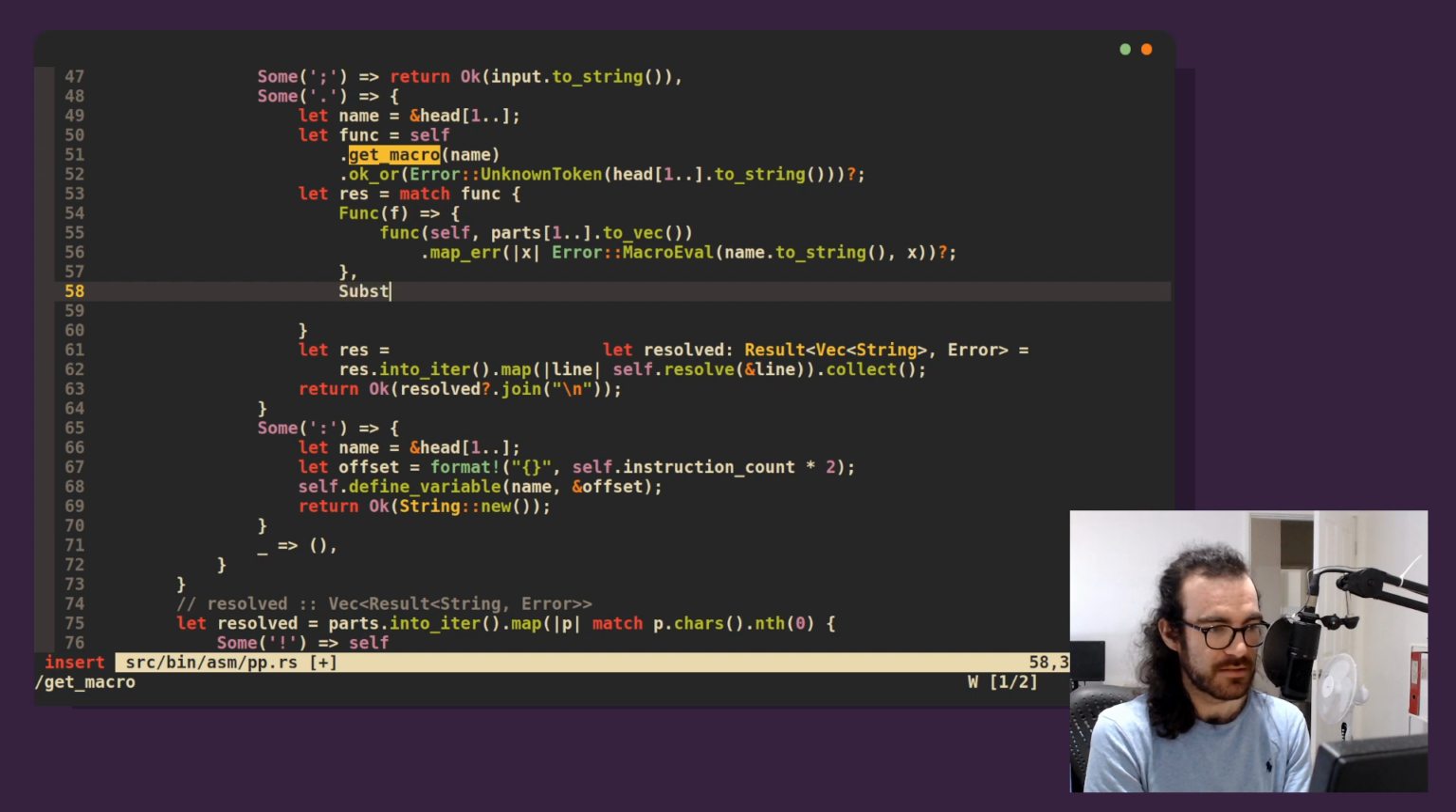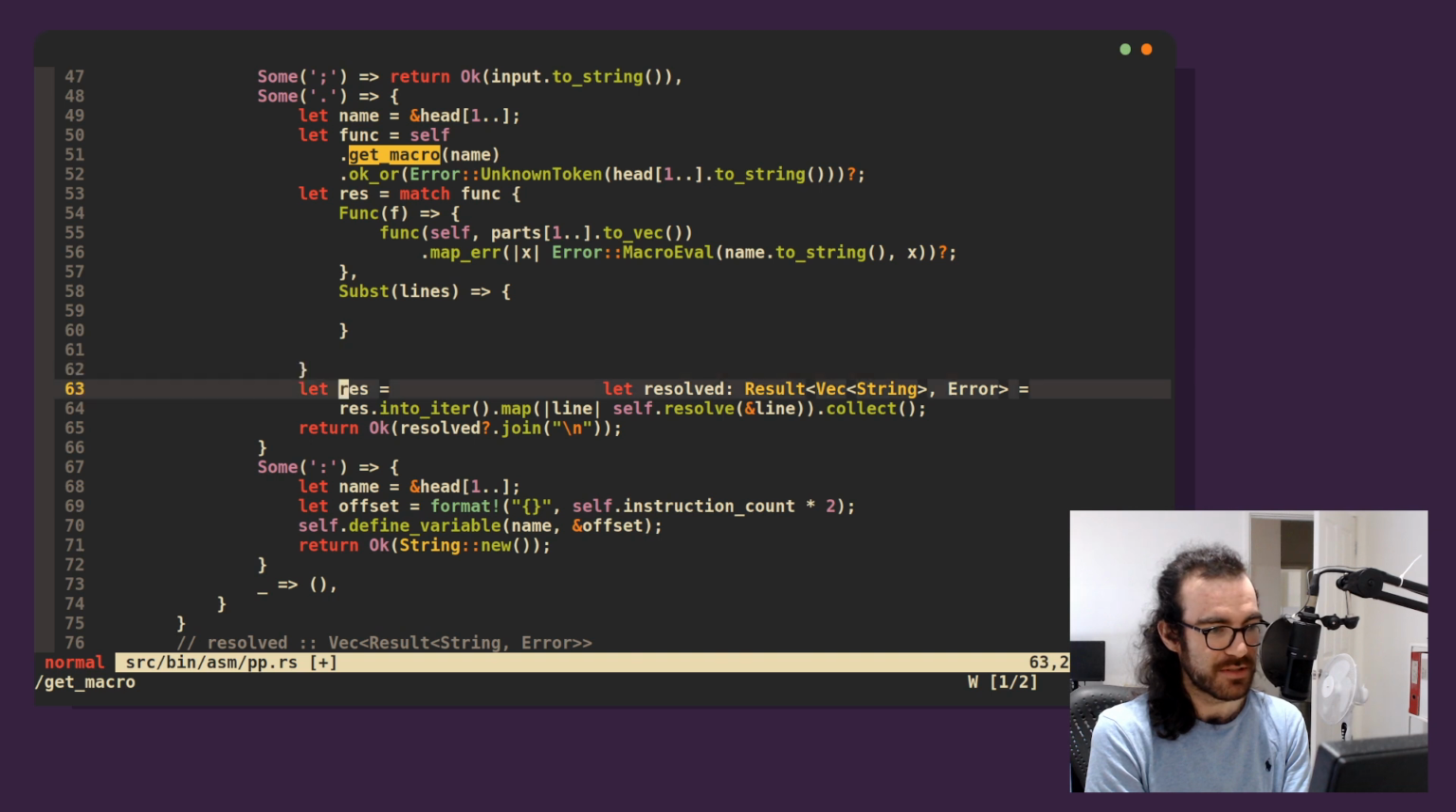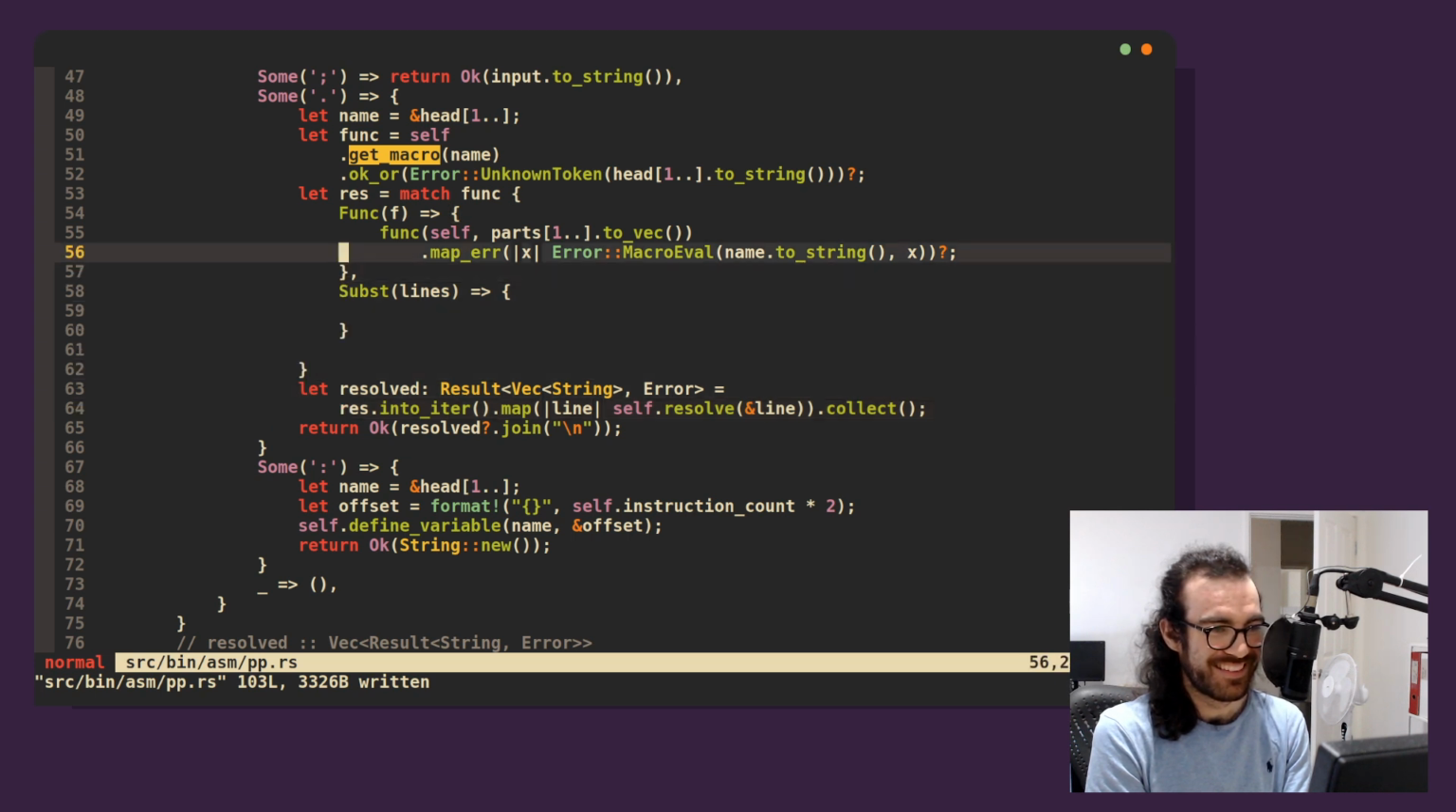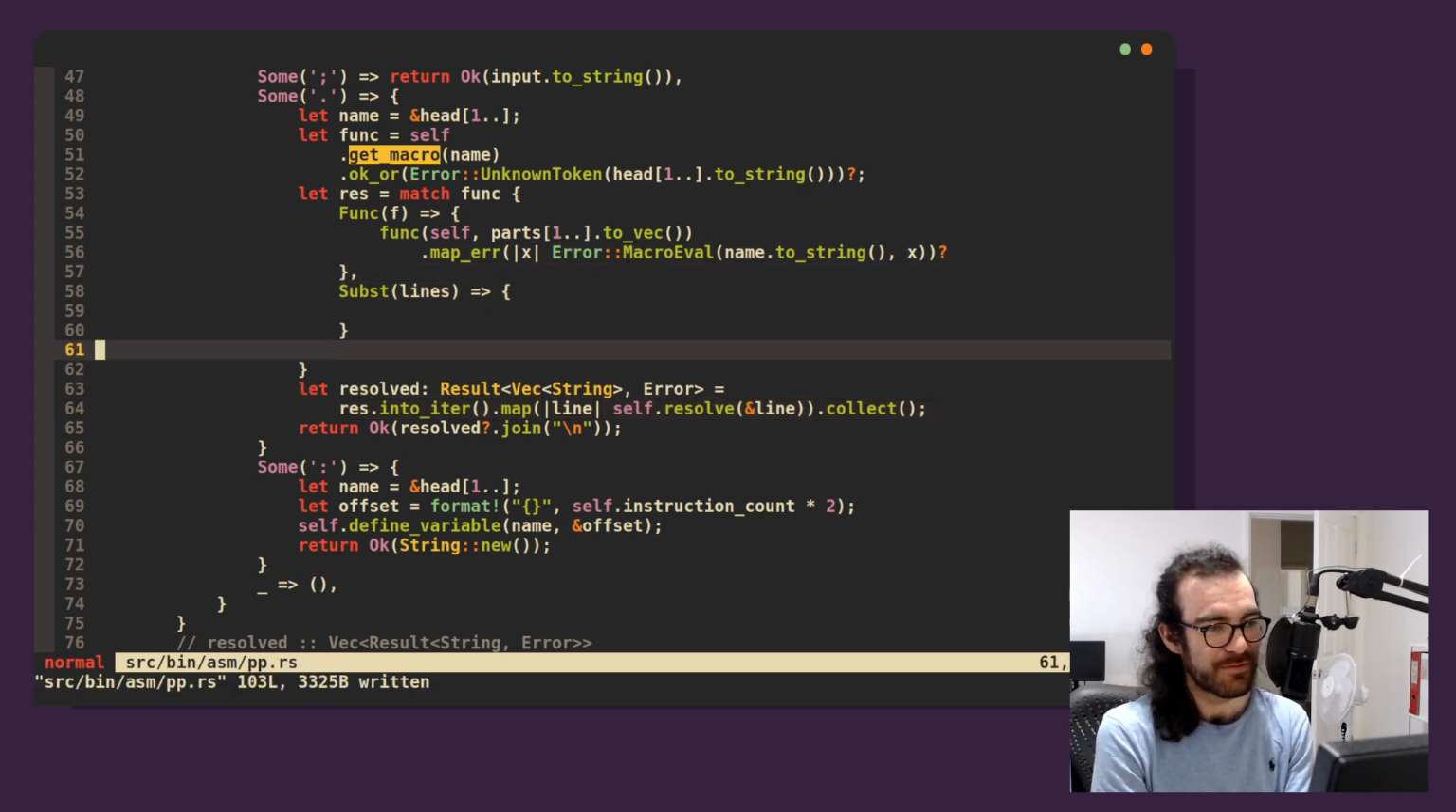And if it's the substitution that we do with the lines, we do something else. Okay, sound good? Sounds good. We get rid of the semicolon because everything's an expression.